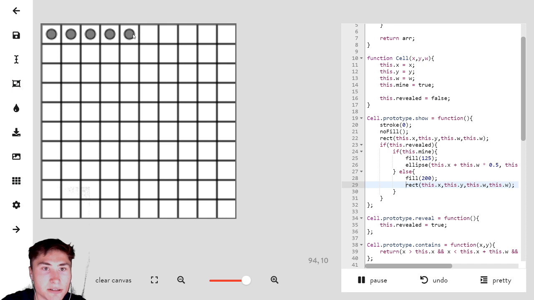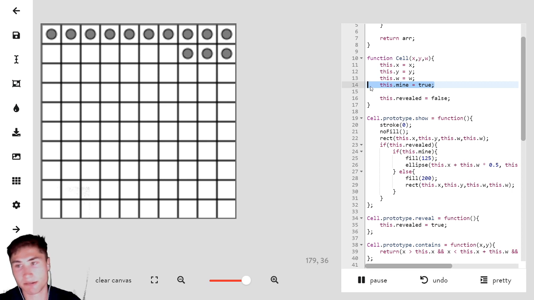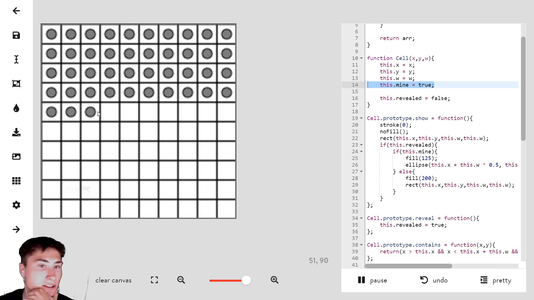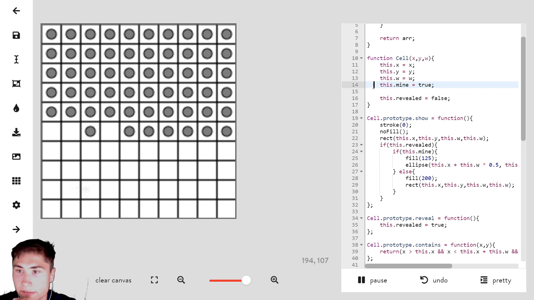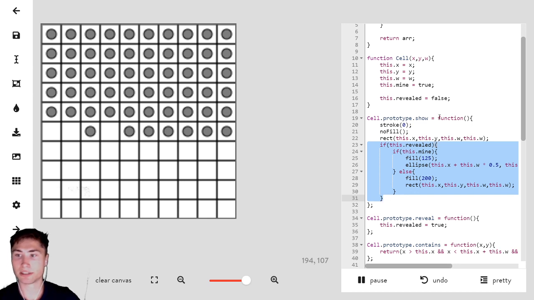Okay, so now we should be only getting mines. Because right here we said this mine is true, so mine will always be true, and obviously we're going to adjust that, but I just wanted to get a visual, make sure everything is working. So let me know when you are at this point, when you're only getting mines when you click. Again, we just did this dot mine equals true, and then inside if this dot revealed, we did this. So our if statement for revealed should look like this now in our function show. Let me know when you have that.